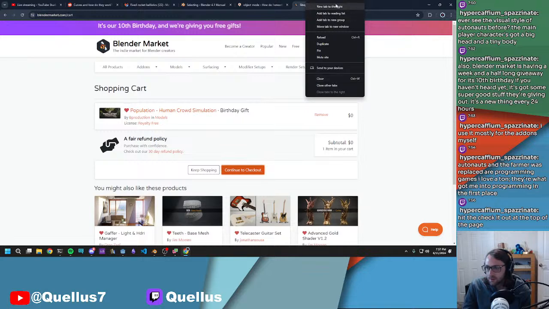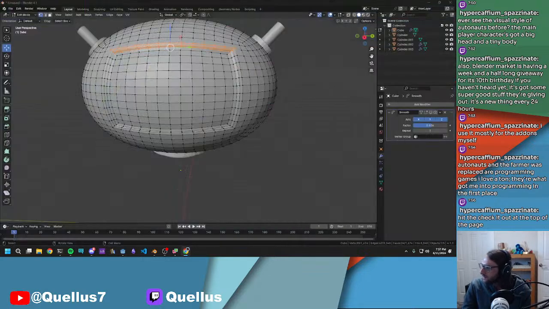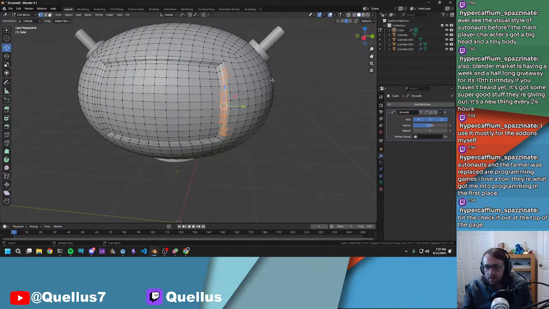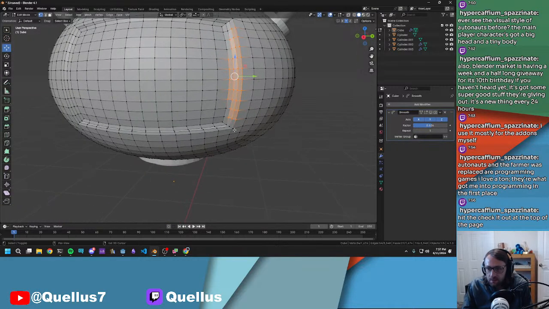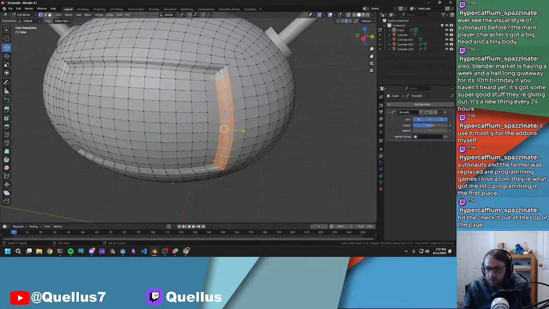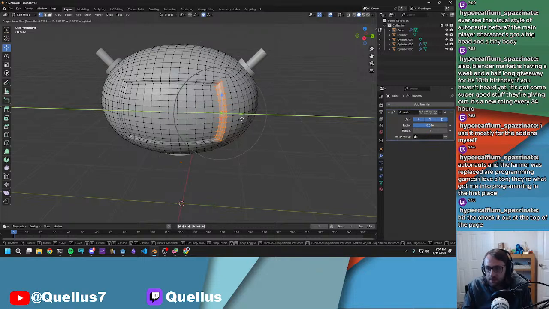Let me bookmark that. This is how you bookmark in Chrome. Okay, so then back to what we were doing. If I move this, it should mirror, yes. So then we just need to select all of these vertices that we want to move. And then grab this, shrink this down small.